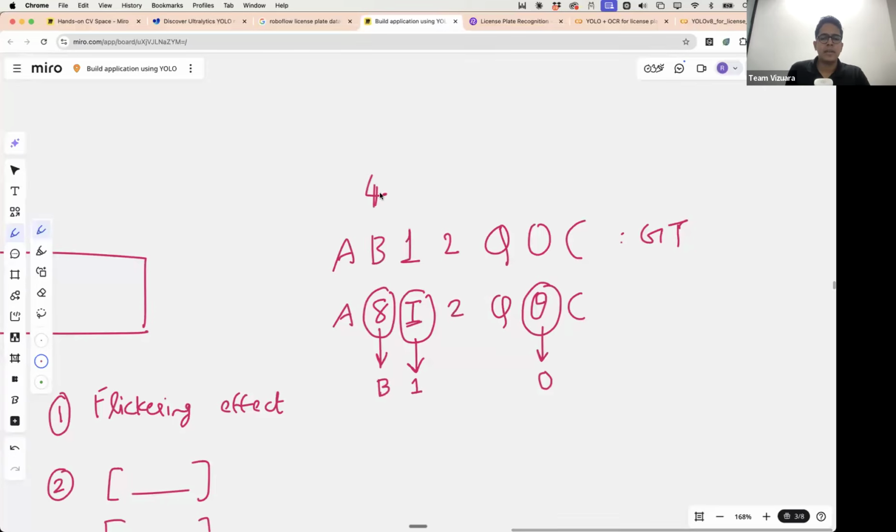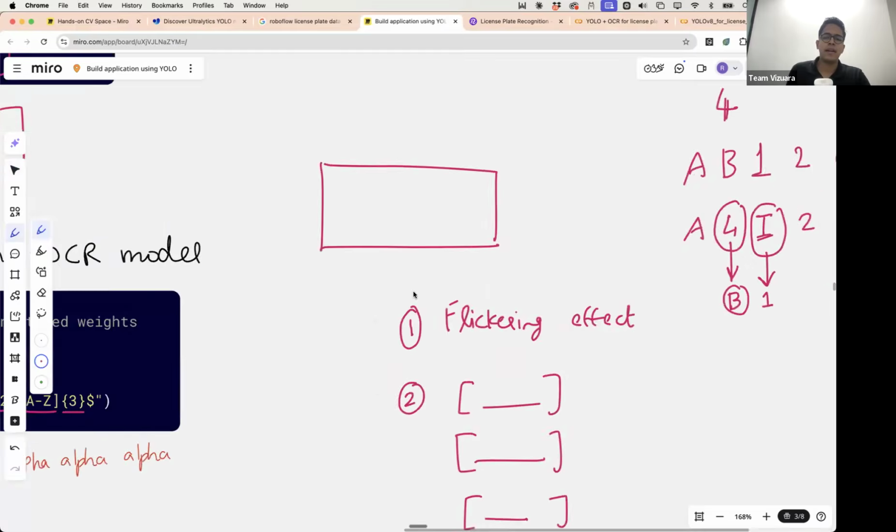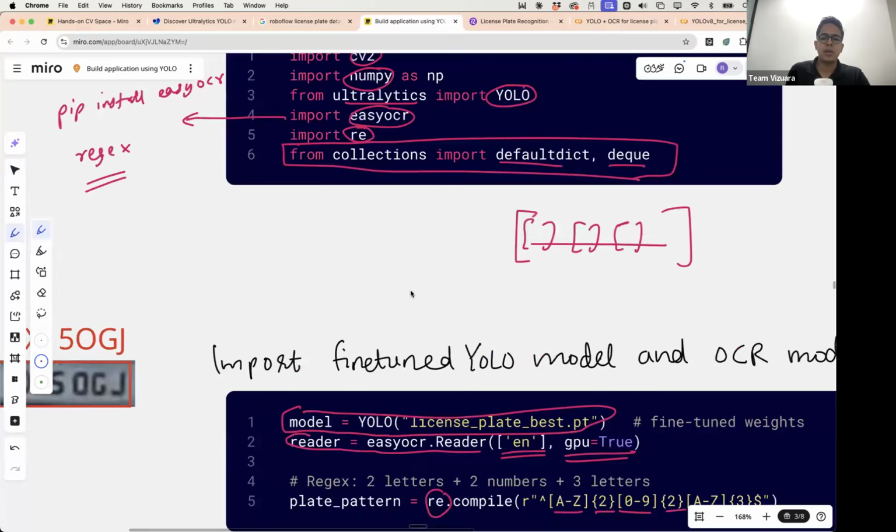We cannot say that if we identified a number plate to be A4 I2Q0C, we cannot say that this 4 maps back to B. It's confusing. So in such a case, we simply ignore the frame. So we simply say that we return a null character. So that is what's happening here.